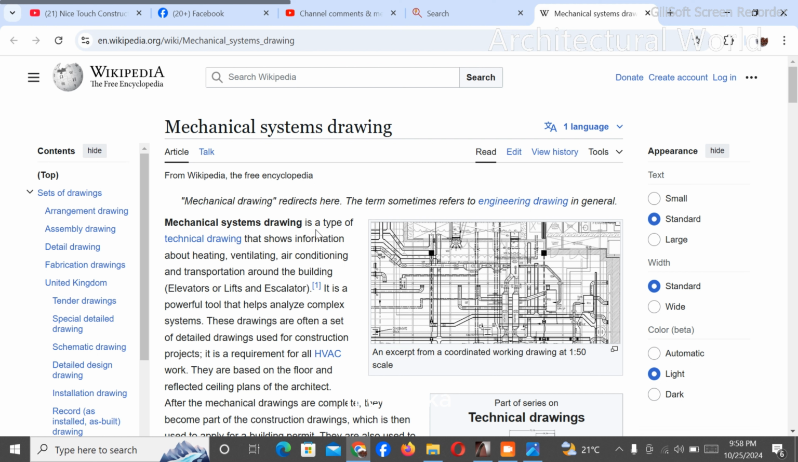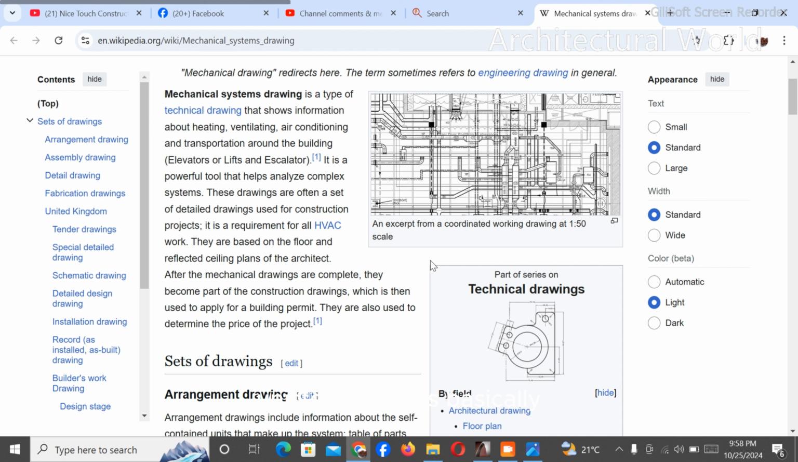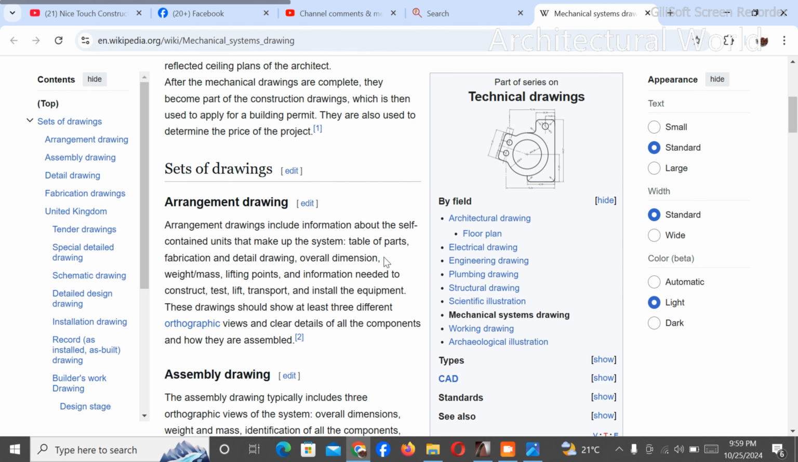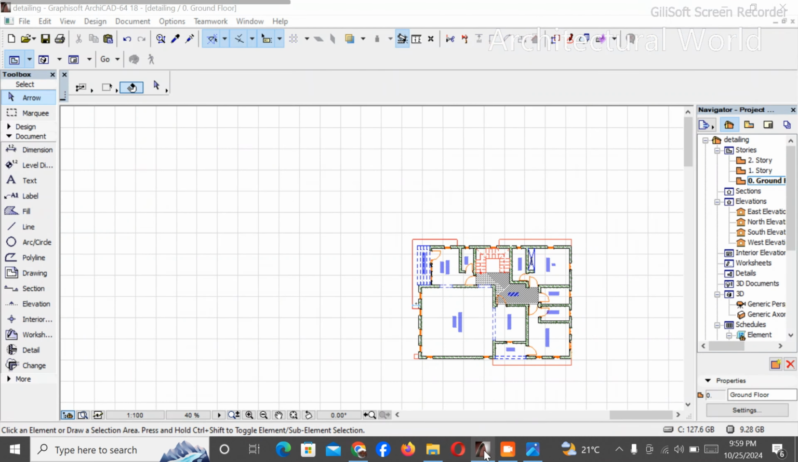Yep. Mechanical system drawing is a type of technical drawing that shows information about heating, ventilating, air conditioning and transportation around the building. You understand? So this is basically the mechanical. So when you come to a building plan and you want to go into the mechanical, it's a technical drawing.